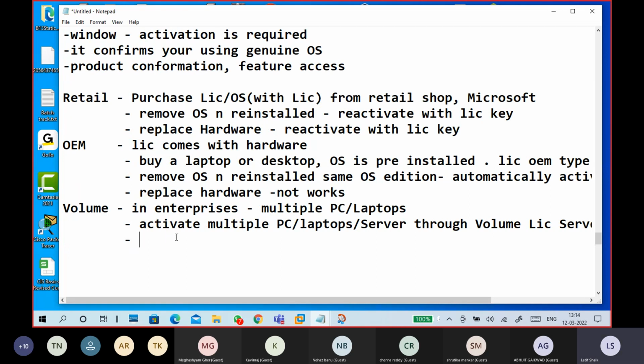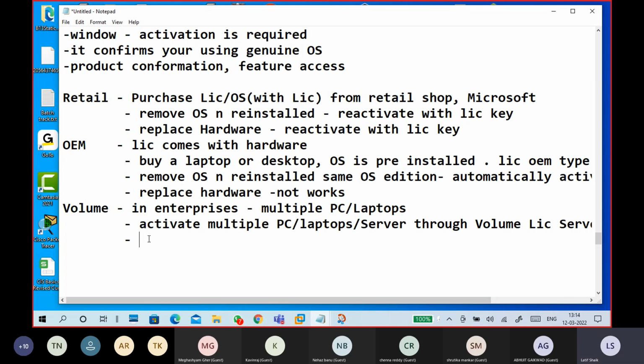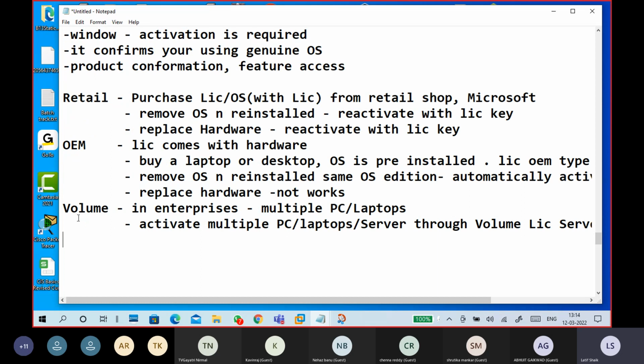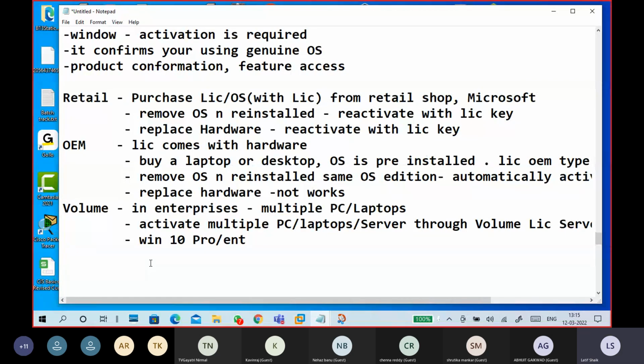KMS means Key Management Service. We can activate it this way: 10 licenses, 10 computers or 100 computers can be licensed by the server only. So we don't do it in an individual manner. Mostly volume licensing is for Windows 10 Pro or Windows 10 Enterprise. Home editions we don't use in enterprises. So this is about your licensing.